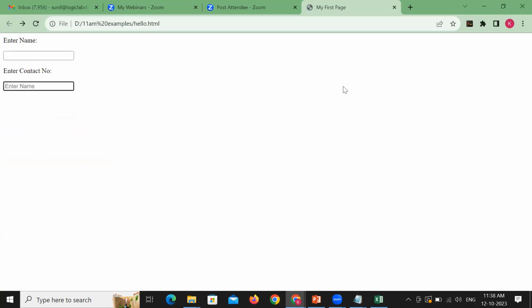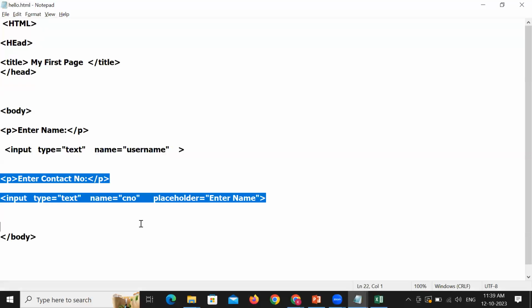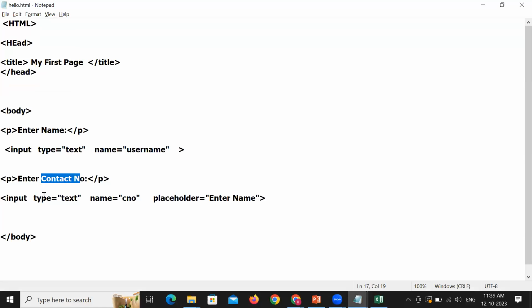What tag is this, my dear friends? This is the paragraph tag, and this is the input tag. But both are completely independent. Is there any relation between these two? No, completely independent. That is not good coding practice. Both should be related to each other. This "enter contact number" should be related to this input tag.